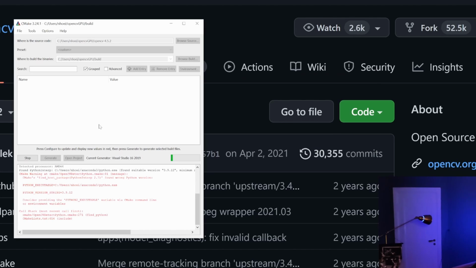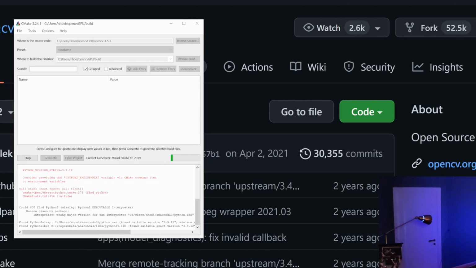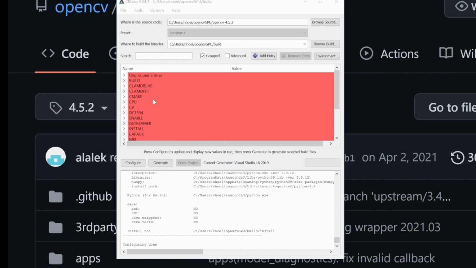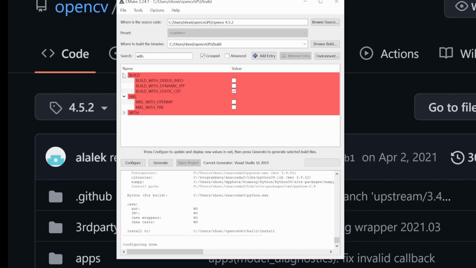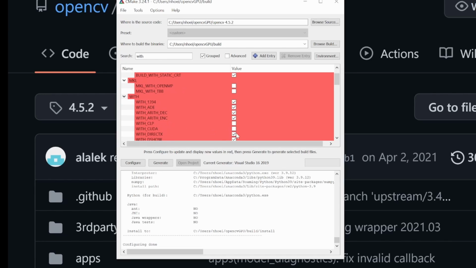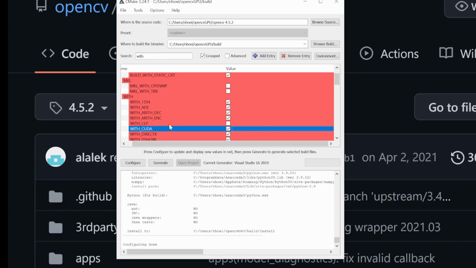And then we need to set some flags here of what we actually want to use with our CUDA. So now we've configured the files here for the first time. Then we need to set some different kind of flags. So first of all, we need to have WITH_CUDA. So we're just going to type in "with" here, and then we go inside the WITH group, and then we scroll down to CUDA. So we have to check this off because we want to build our binaries with CUDA support.